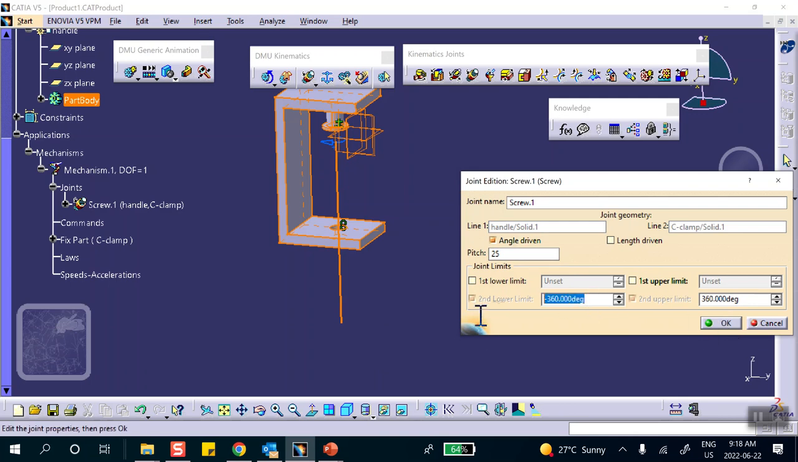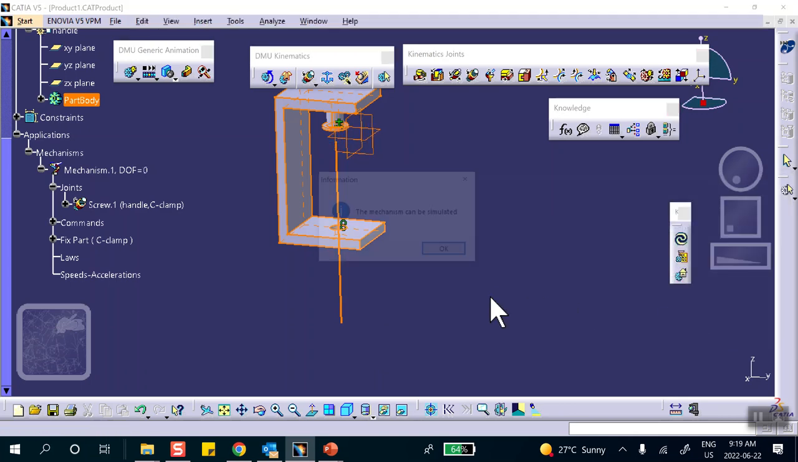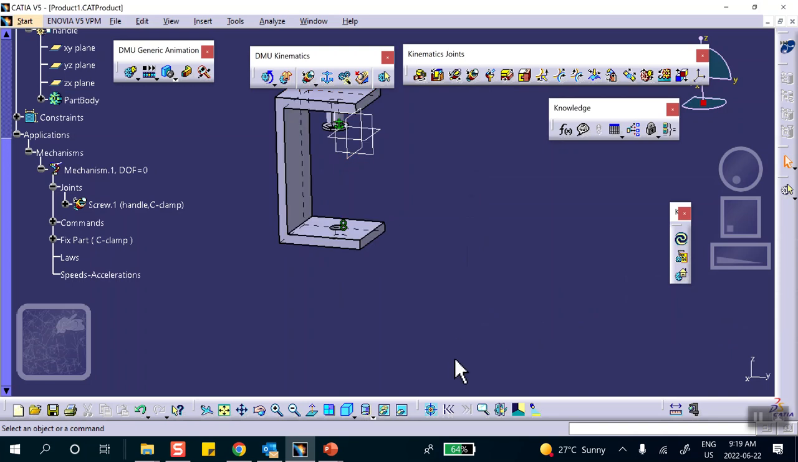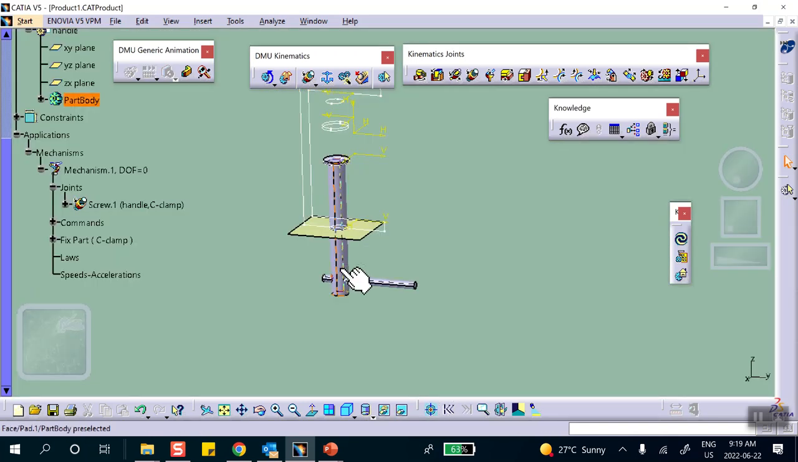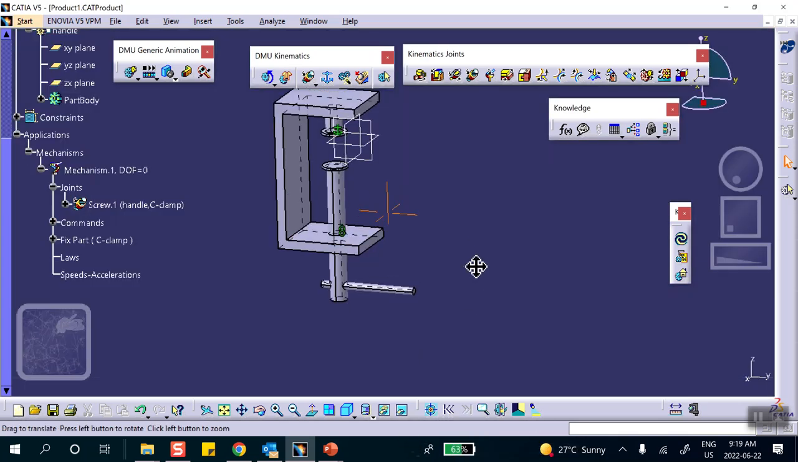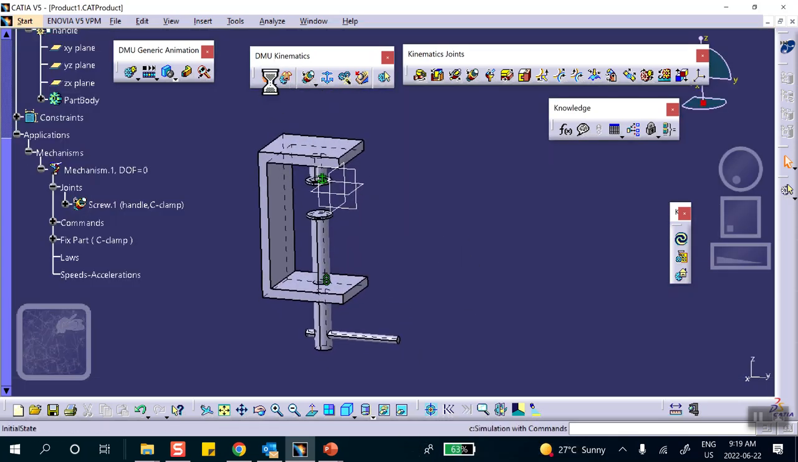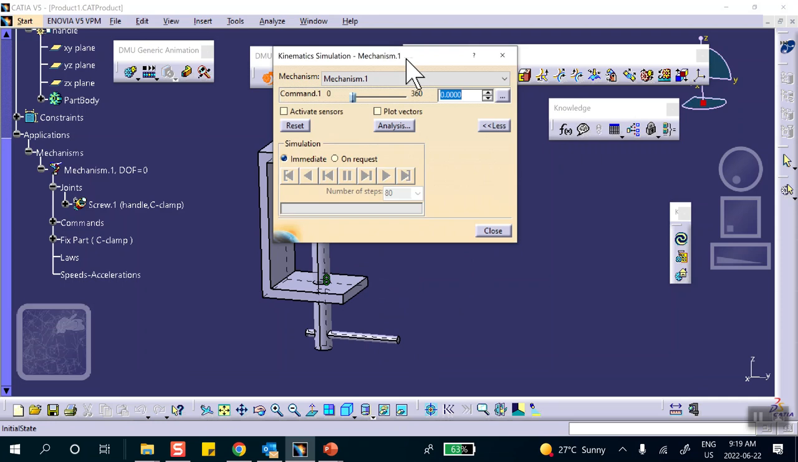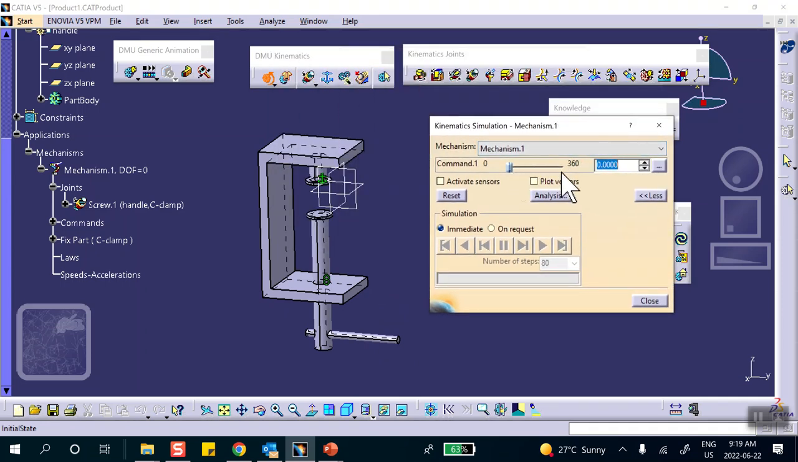Okay, so I'll put down 0, 3, 6. Mechanism can be simulated. Where's the handle? It's in hiding right there. Let's get it back. So if I go and do this thing manually, when I go 360 degrees, this goes up by almost 1 inch, which is 25 millimeters. Actually, in this case, down.